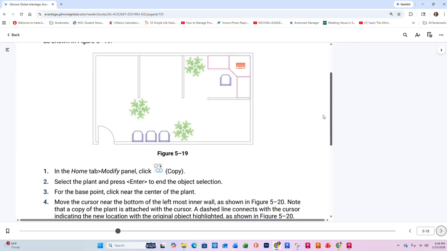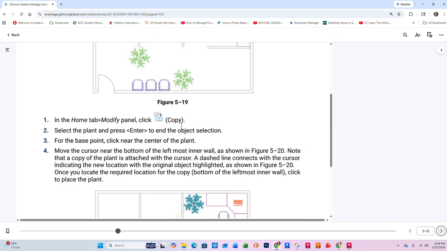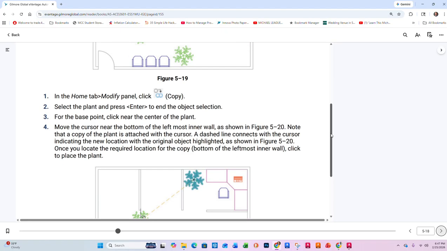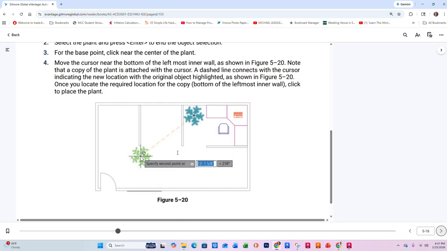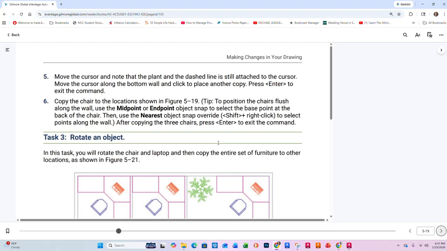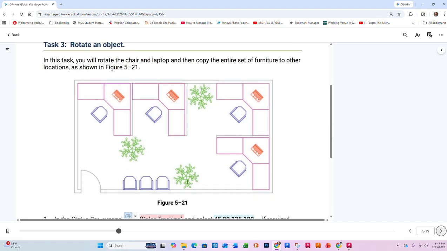So we have a couple plants here, a couple extra plants, and some chairs, and we're going to get to this. The copy command looks like this right here. You select the plant, and you press enter to end the object selection, or you can right click. And so we're going to copy a plant to there, and copy a plant to here and here.